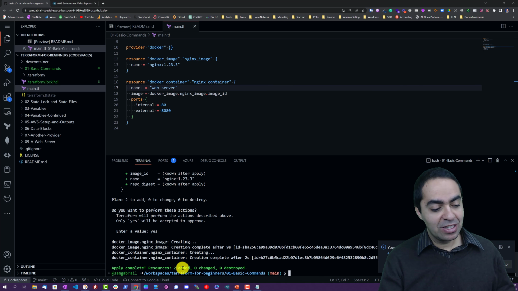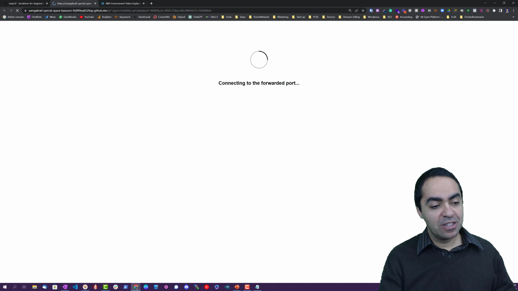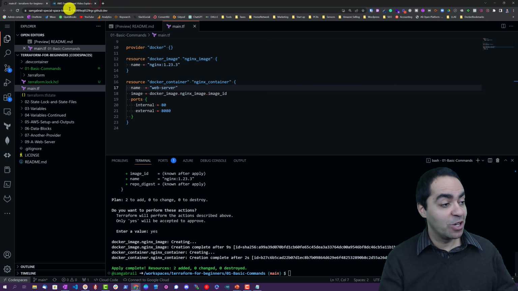It gives you apply complete, 2 resources added. I'll even have the port exposed already. I can open this in a browser, and there we go. We will see our nginx default page show up just momentarily, and here we go. Successful. We have been able to, using Terraform, pull a Docker image and create a container out of it, and expose the proper ports. Everything works very, very well.